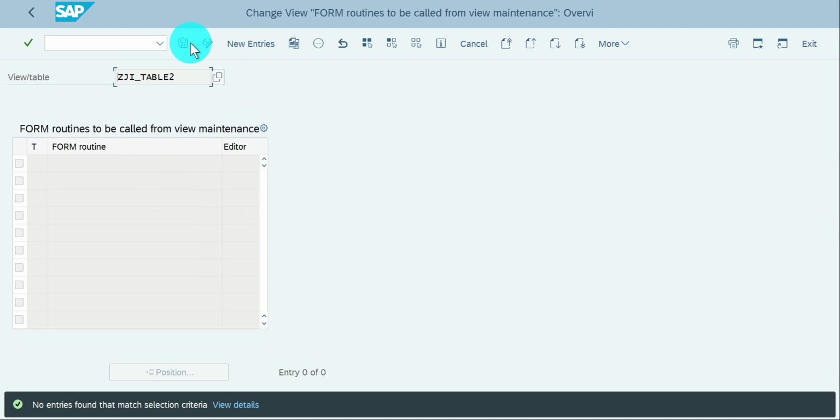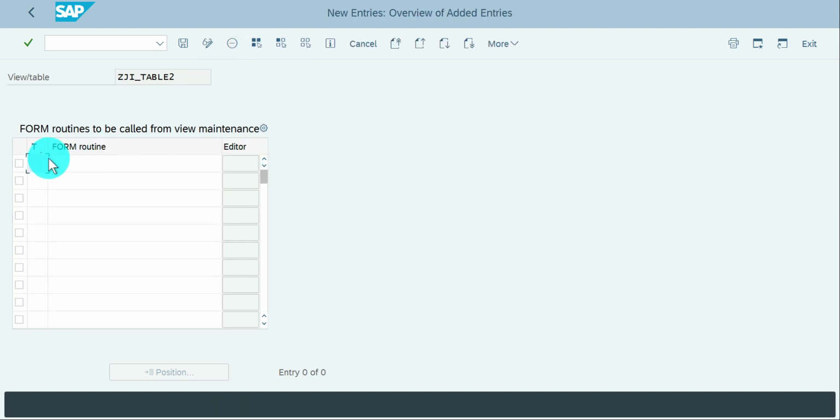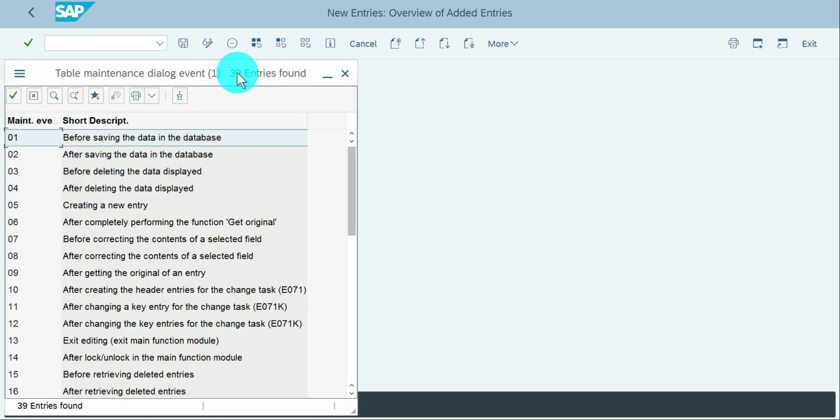So here it is. This is a place where you can select the event and give the name for your subroutine, and from there it will enable the editor. From there you can go to the editor and start working with your own code. Just click new entries, and these are the event codes. Press F4. So far 39 entries are available, and this is for new entry. This is for before saving the data, after saving the data, before delete, after delete, after correcting the contents, after getting the original of an entry. So many options are available. So exit, editing. A lot of options are available in this event.